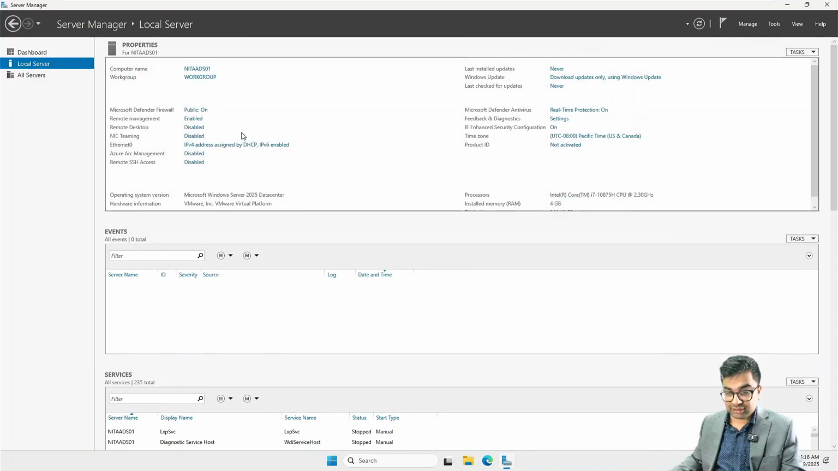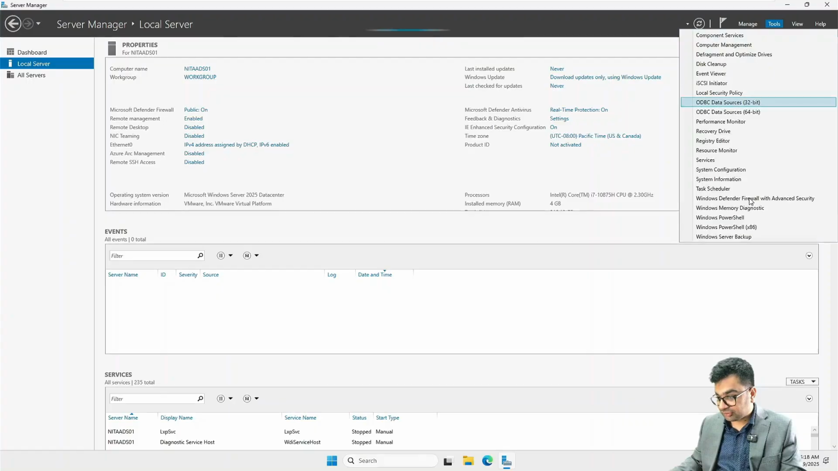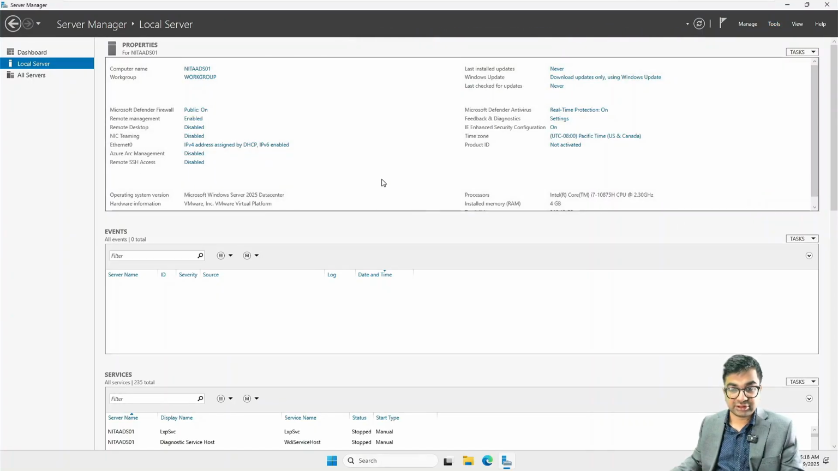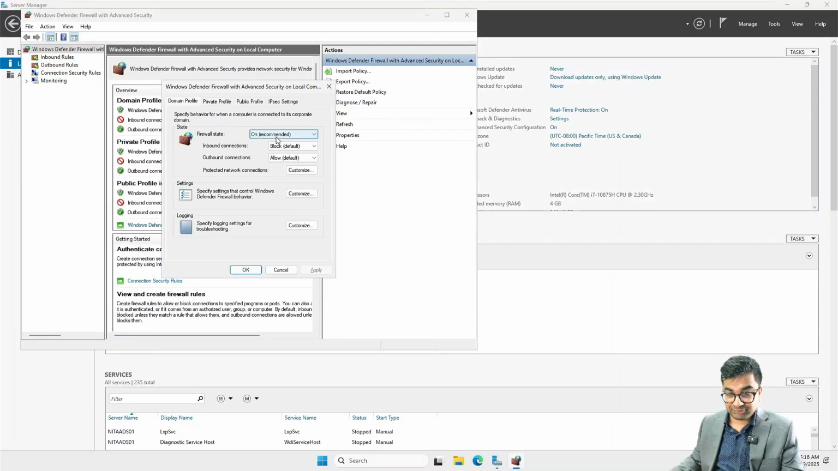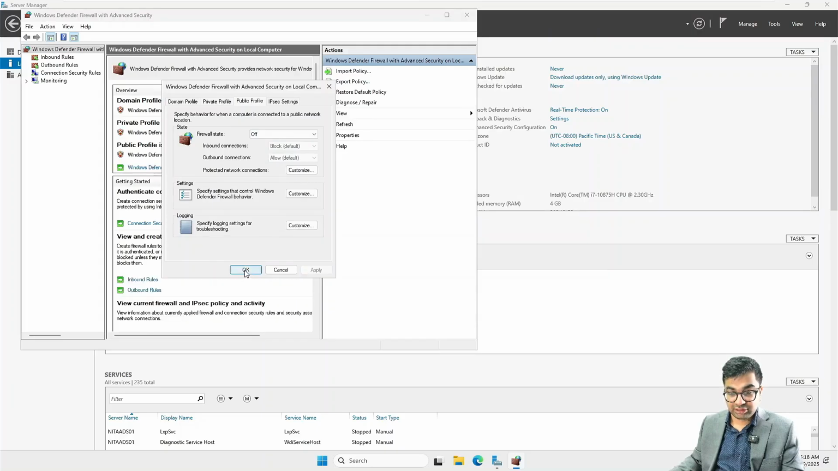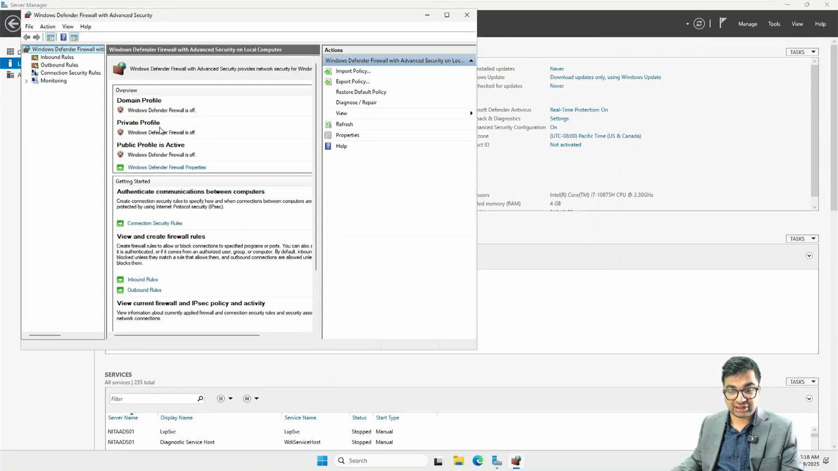Now, the next thing that I'll do is I'll click on Tools and select Microsoft Defender Firewall with Advanced Security. Now, under this, I will be just turning off all the 3 profiles for the firewall: the domain profile, private profile, and public profile. Properties, firewall state for domain profile off, firewall state for private profile off, and firewall state for public profile will also be off. Apply. Okay. And you can see it right here that everything is now off.